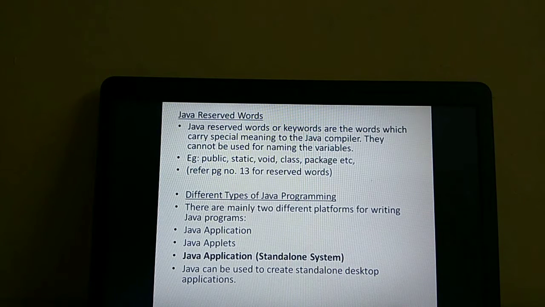Java application is also called stand-alone system, and these Java applications are the applications which we are using in our desktops, in a computer, in our laptops. Okay, that is called Java application, also called stand-alone system, can be used to create stand-alone desktop applications.